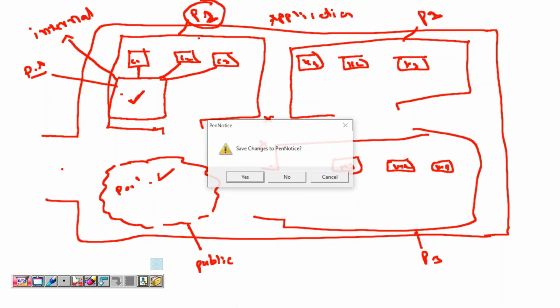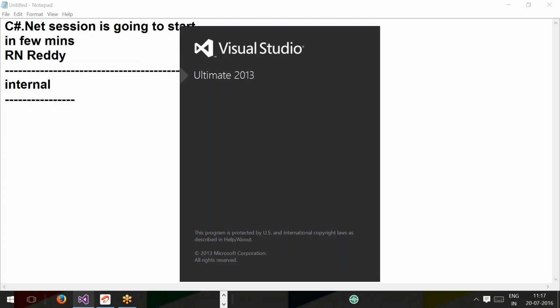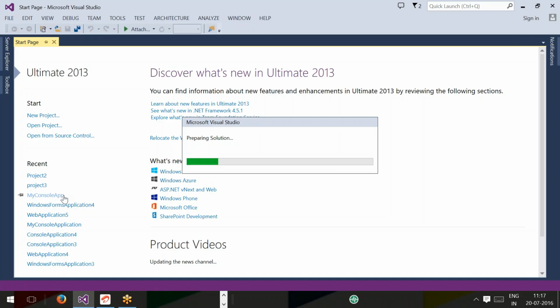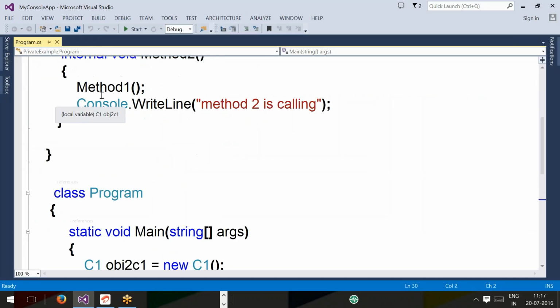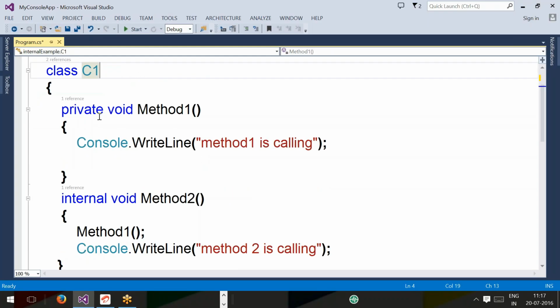Yes, sir. Now coming back to programming, right now we don't have much difference because we can't show it. The reason is that right now we are working with only a single project. Even so, let me show you the internal example. Let's take class C1, with access modifier internal.